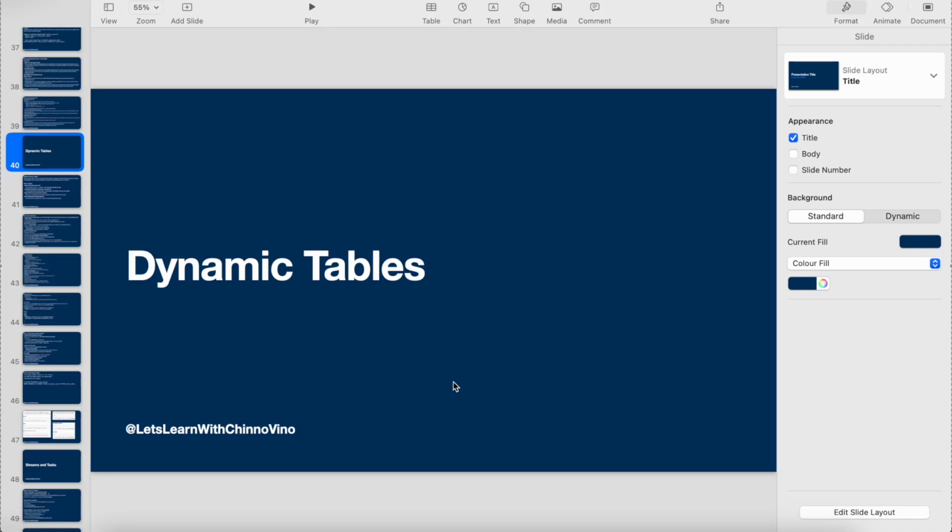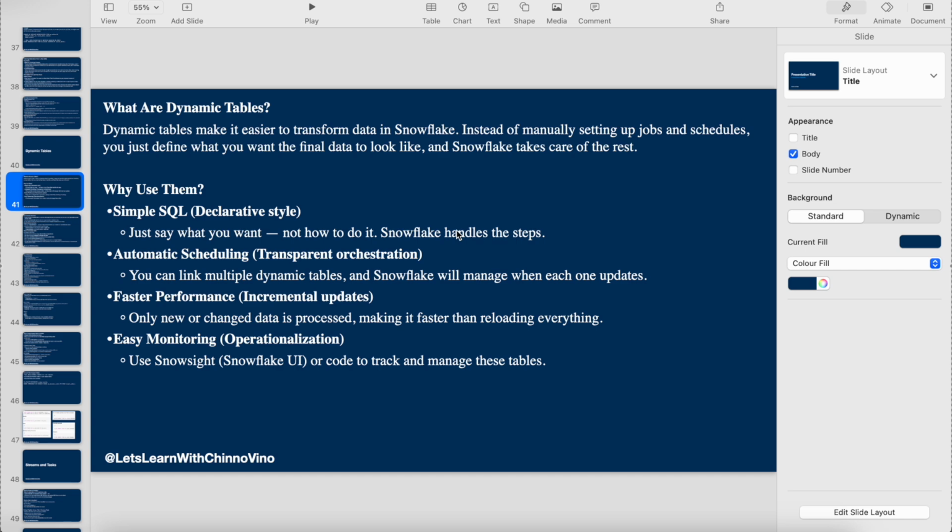In this video, we will be discussing dynamic tables in Snowflake. So, what are dynamic tables? If you look at the heading, let's assume, I'll just give you a scenario.